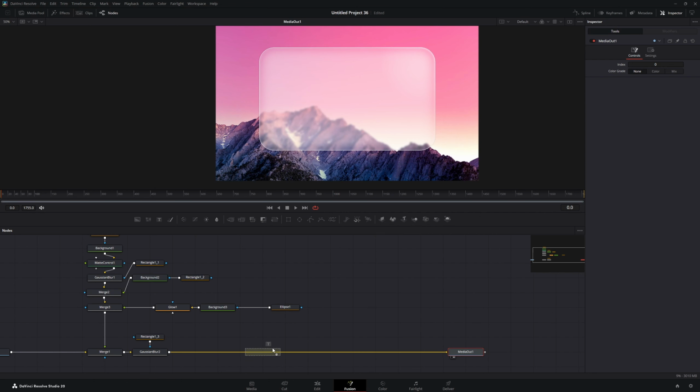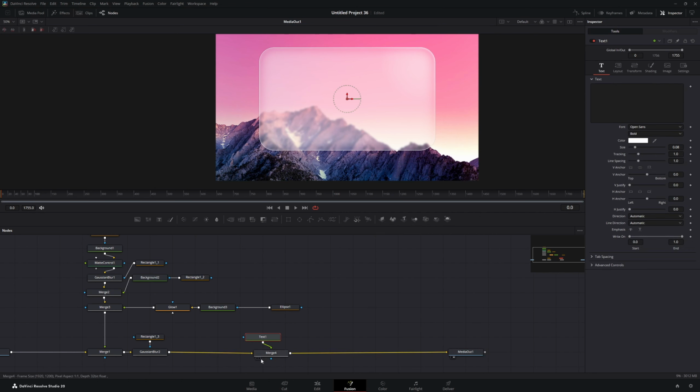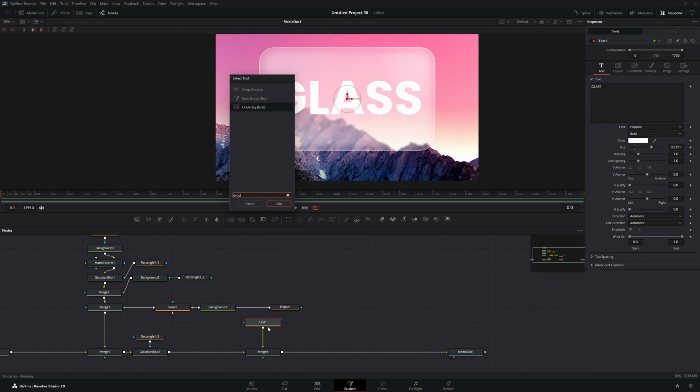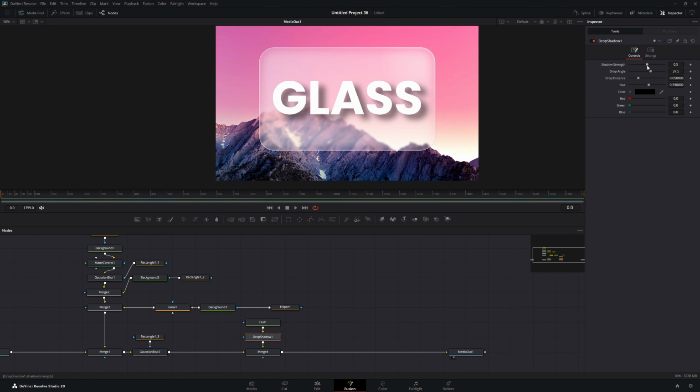Now you can add any text on top of this like this. I can add a text. Let's just write glass, change the font to something like Poppins, and yep, you can use it like this. You can add a drop shadow on top of the text like this, and this looks good.